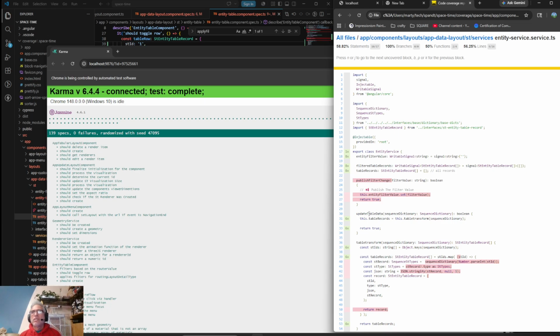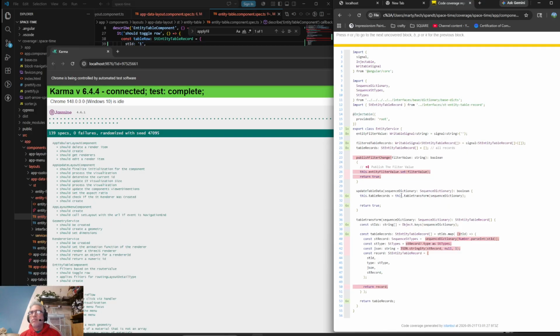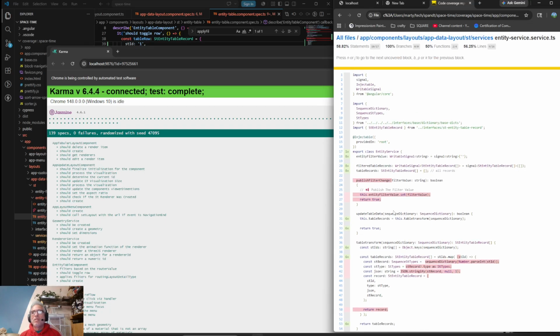I would imagine there's a publish filter change unit test somewhere, and I know there's a table transform unit test. So that will be what we do tomorrow.